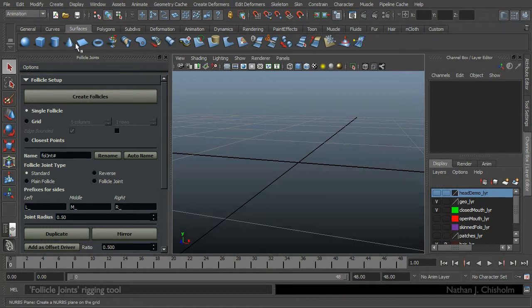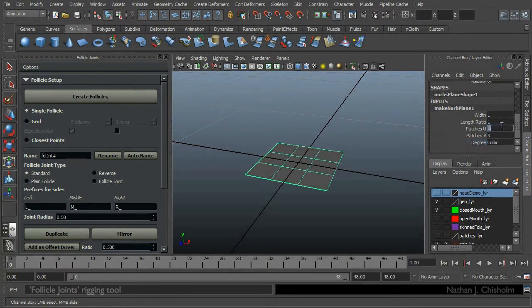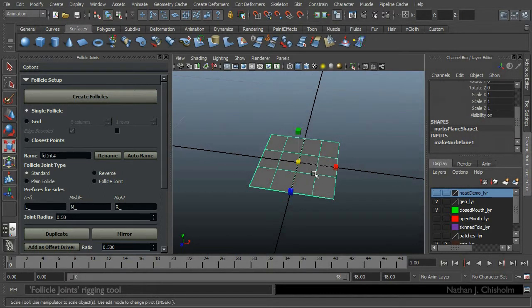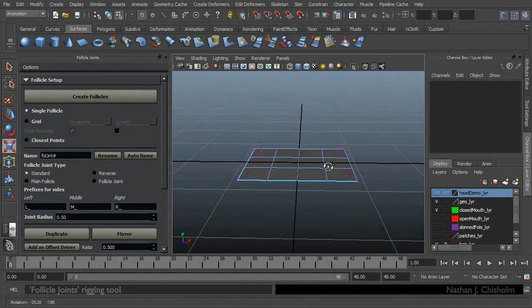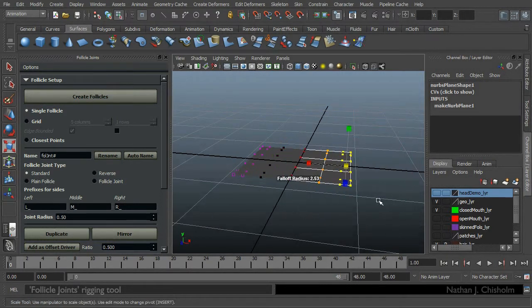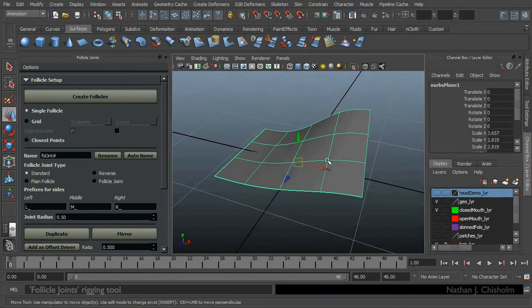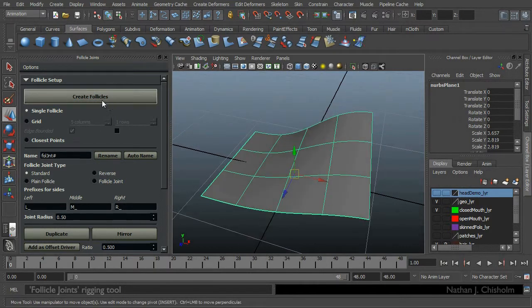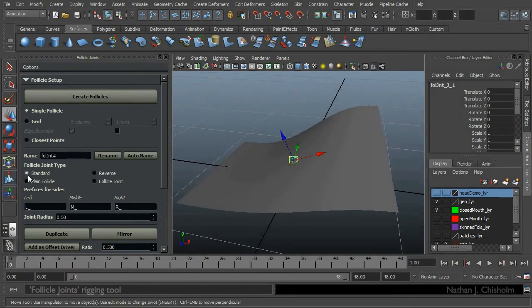So, creation. I'll set up a constraint NURBS surface. It works with both NURBS and meshes. Give it some shape. Create follicle, single follicle, is create single follicle. There are four types of follicle which it supports. Follicle joint is pretty much a follicle plus a joint.